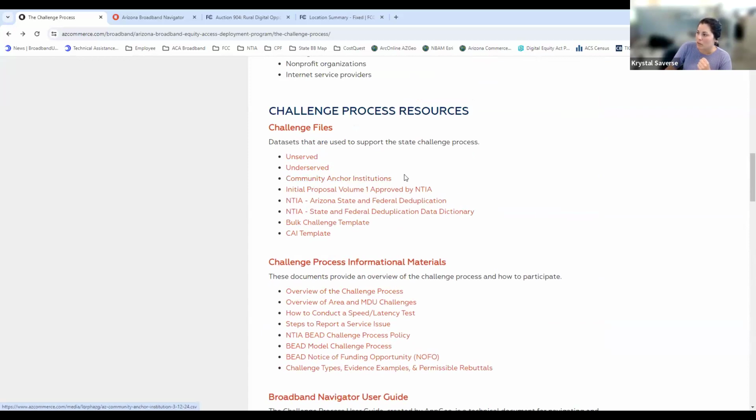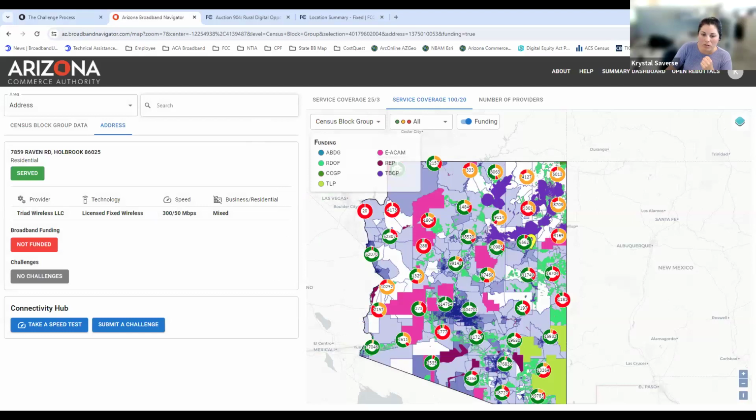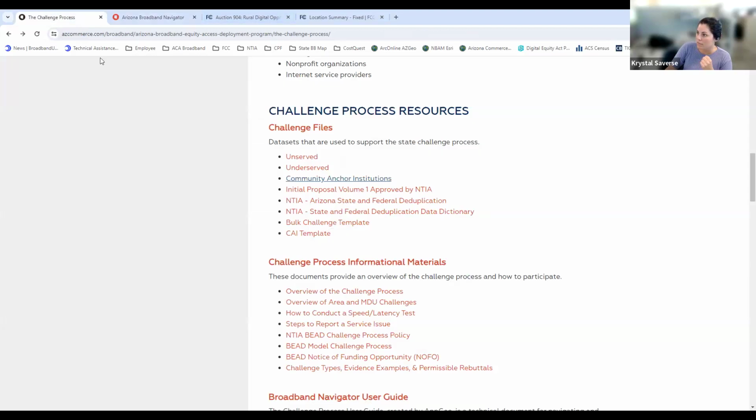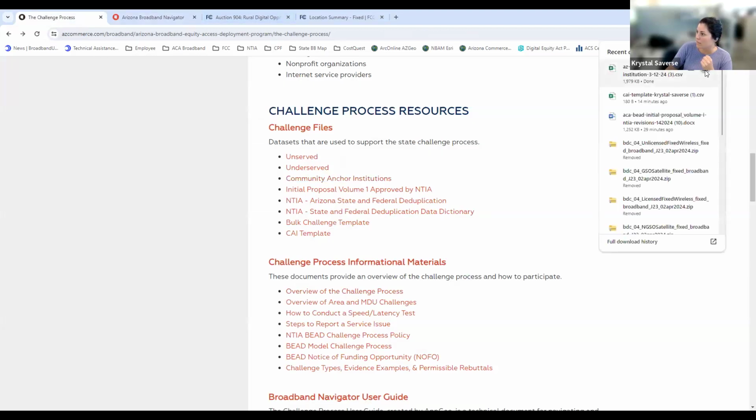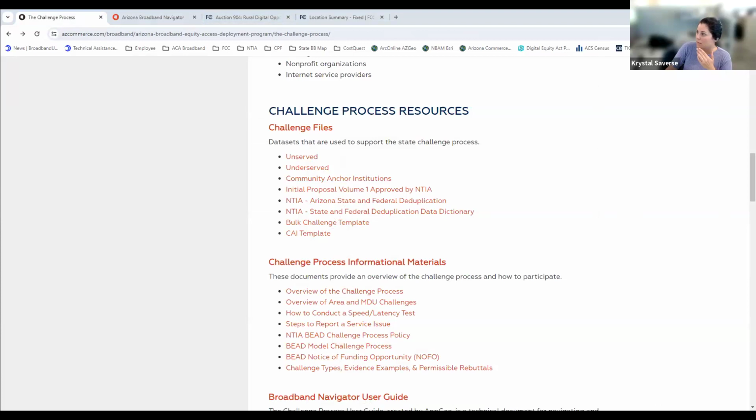There's also our list of community anchor institutions here. This is a really large Excel spreadsheet that has basically every CAI that's listed in our map also available in the Excel spreadsheet. So here's that spreadsheet. Notice we also have broadband availability information here for a CAI.